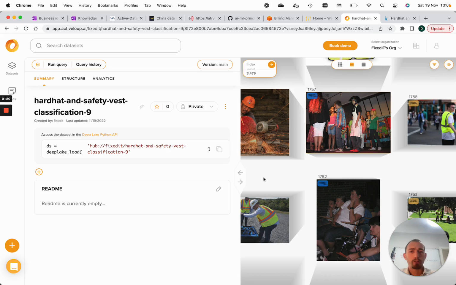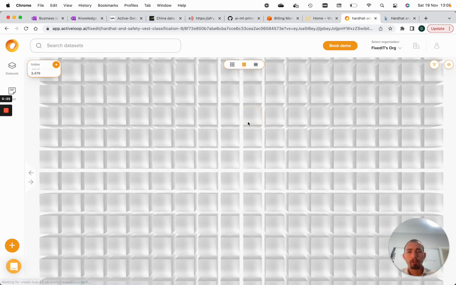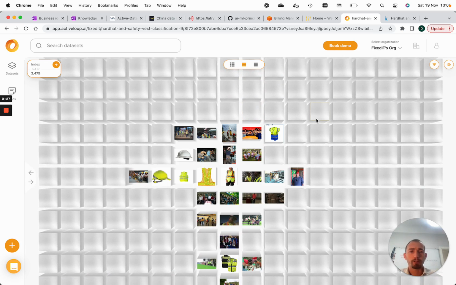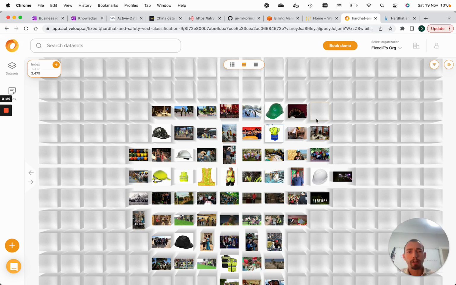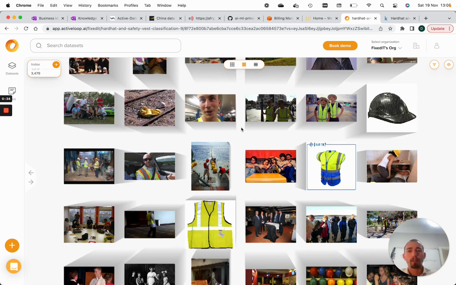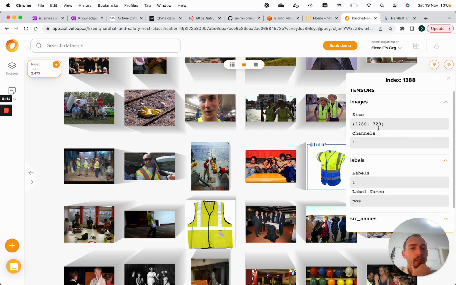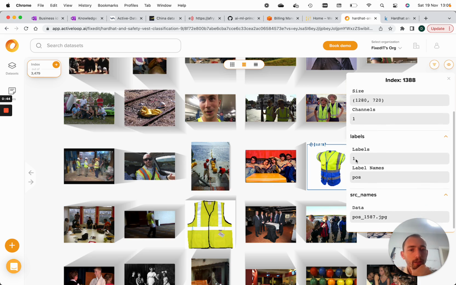And here we can now explore the datasets. So this is all the images that we have uploaded, and we can look around and get a feeling for what the dataset actually looks like. And of course we can also look at the labels and the values of the different tensors in the dataset. So for example, if I press this image, we can see the size of the image. We can see that it has the label 1, which corresponds to positive label because it's a yellow vest. And we can see the name of the source file.